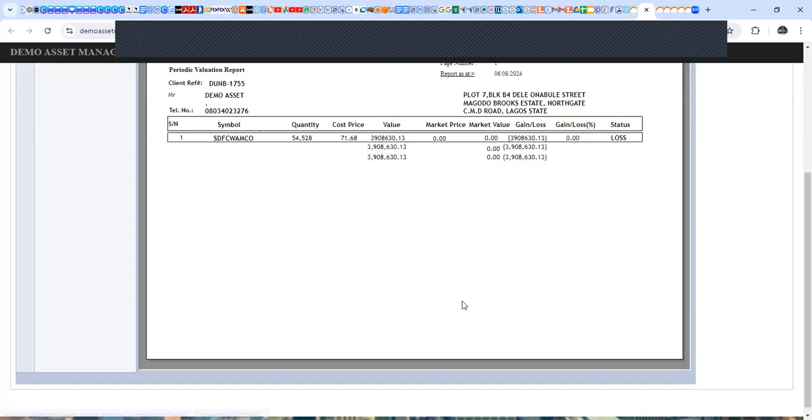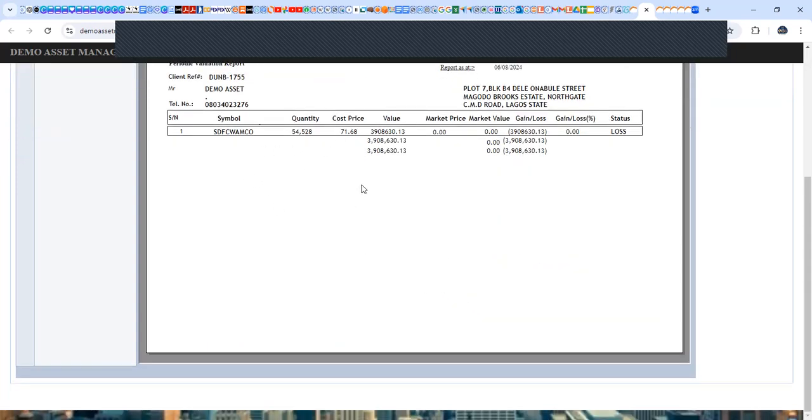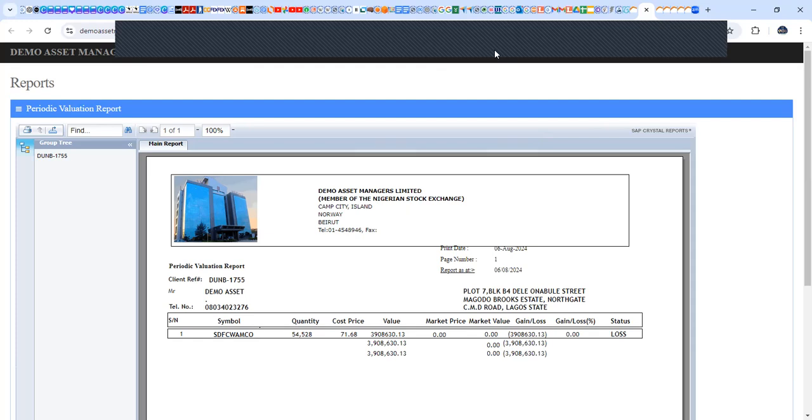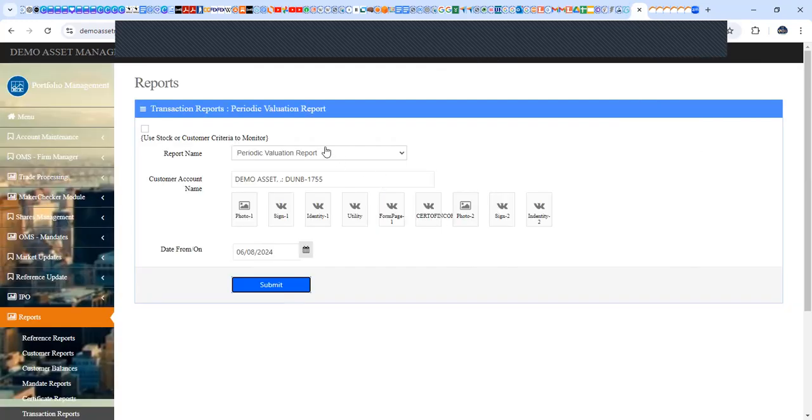What it simply does is pick the quantity, the price, the value, the market price, and of course gain or loss and all of that. And this we can actually do. We can drill down for any accounts of choice or a general outlook.